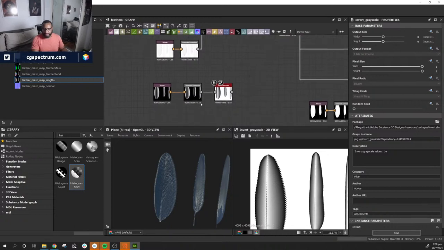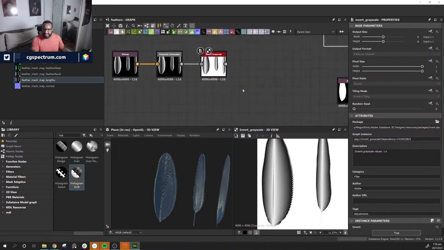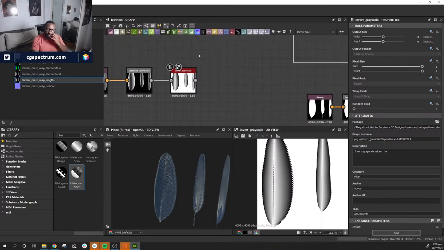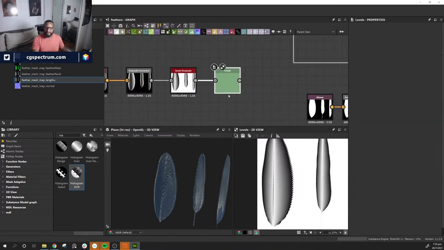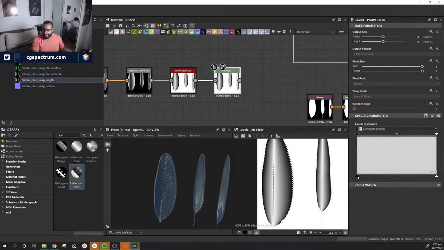Okay, so this is my roughness. I tend to not like things to be 100% white or 100% black, so this is where my levels come in. I'm going to grab my levels and bring my black point up. I really wish there was a number here. So let's bring our black point up to here.